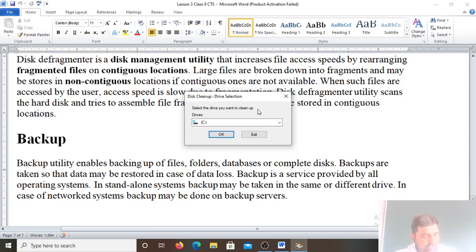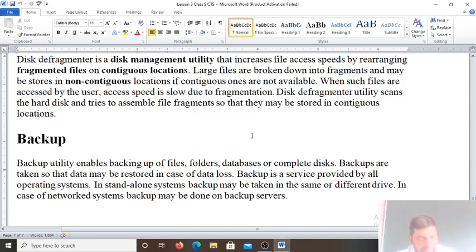A dialog box will open and ask you to select the drive. Now click on the drop down button and select the drive that you want to clean up, C, D or E, any drive. After that you have to click on OK, and it will clean it. I am not going to clean it. Exit. The utility will search and display the unnecessary files that can safely be deleted.